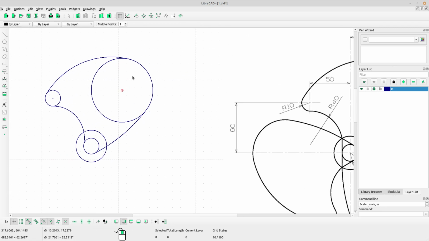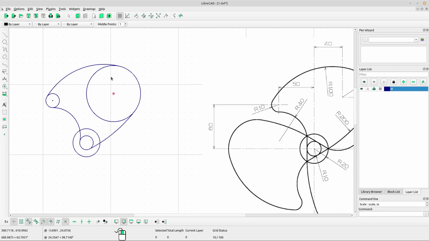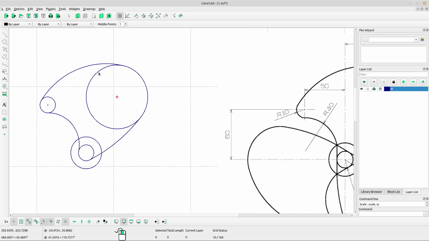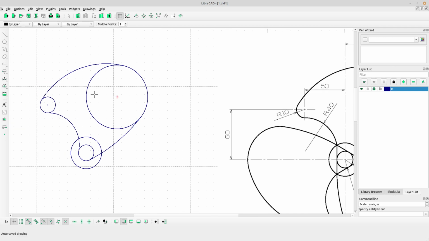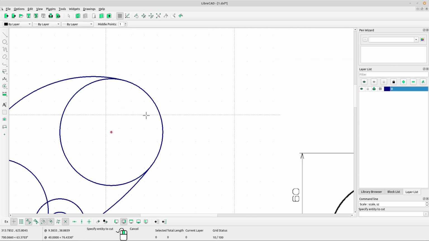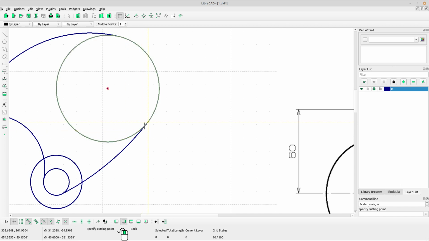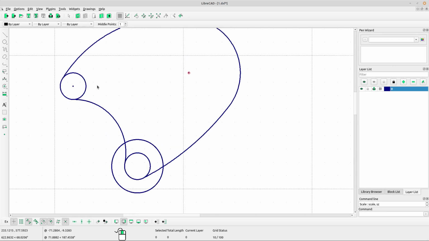Okay, for the next, I think we should delete the unnecessary part from the circle. Select the divide tool. Left click at the circle, left click at the point, left click at the circle again, left click at the point, right click to escape. Now we can delete the part.